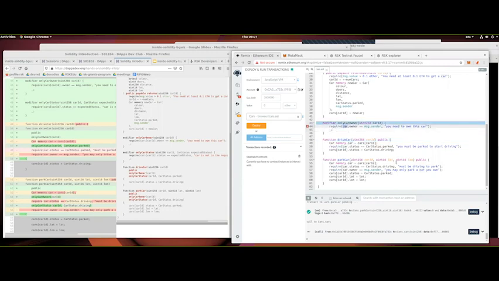And the other thing is that we don't have a car, so we're just going to look that up. So we're going to do cars brackets car ID is equal to owner. There we go. So now we have a modifier. Now let's actually use it.